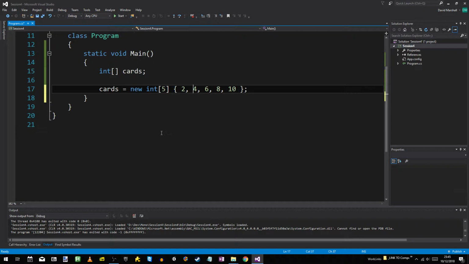You can make it even shorter still. You can leave out the 5, because what it will do there is it'll count these and say, oh, there's 5 of them, and it'll make it an array of 5. It also knows it's an integer, so you can even leave out the word int. And in fact, it knows we're initializing it, so we can just shorten it to that. That is valid.